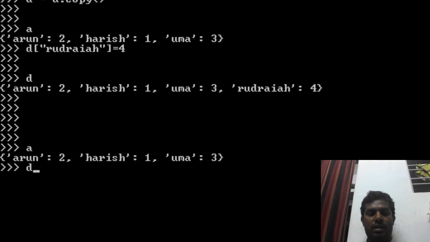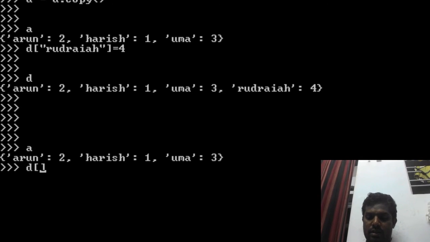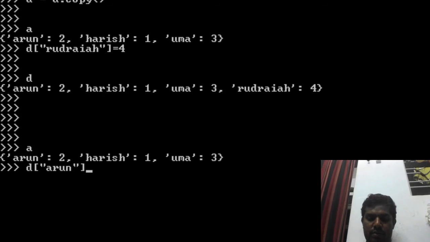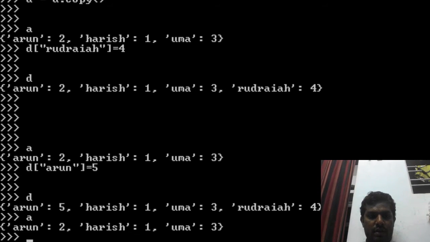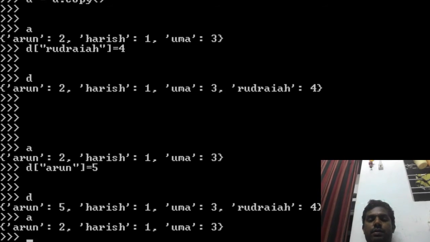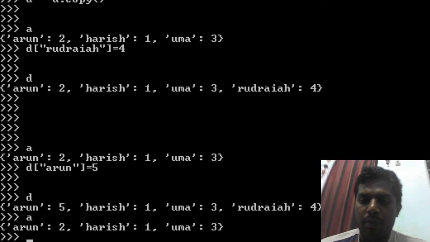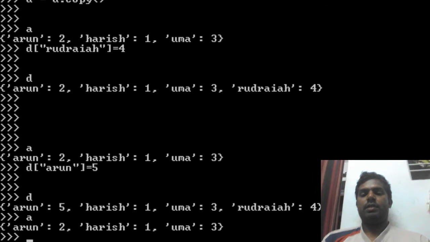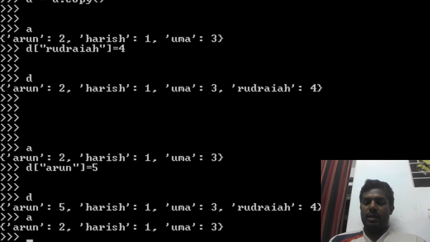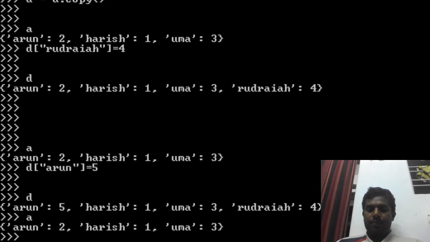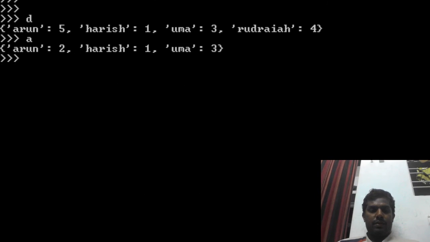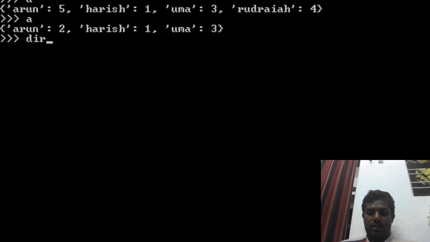Suppose I also try this: Arun is equal to 5, so d is equal to this. Can I try with a? Okay. So it just copies whatever the d value was at that particular instance.